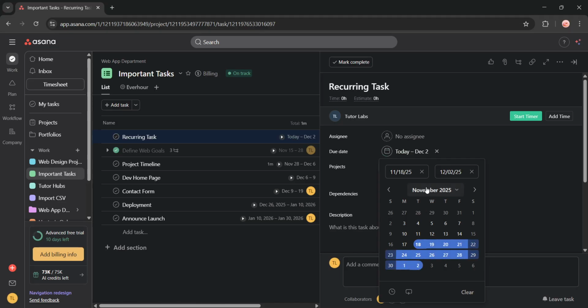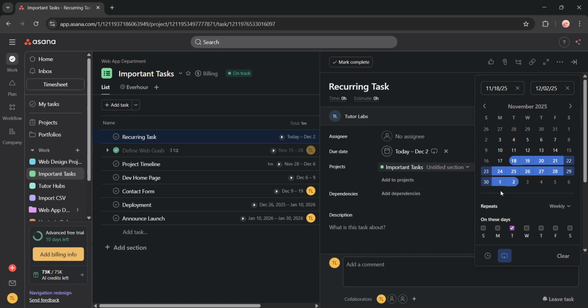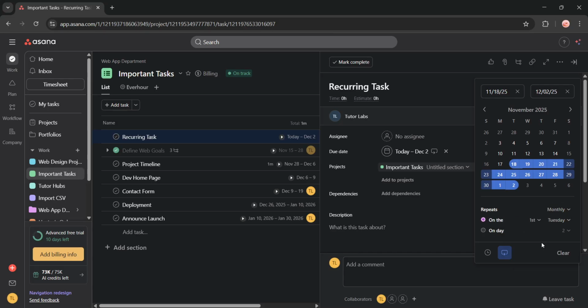When the calendar pop-up appears, look down at the bottom where you'll see an option that says Set to Repeat. Click on that. This is where the magic happens. You'll now see a Repeats drop-down menu. Click on it and select your preferred repeat interval. For example, if you need this task to happen every week, choose Weekly from the list.